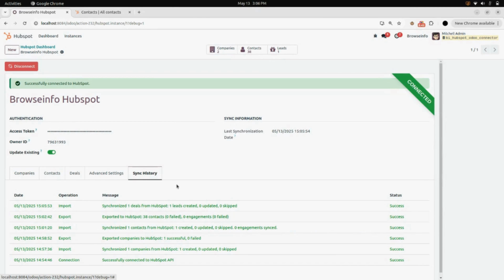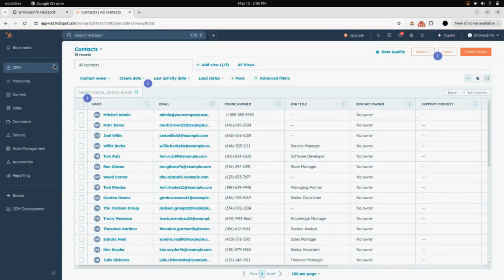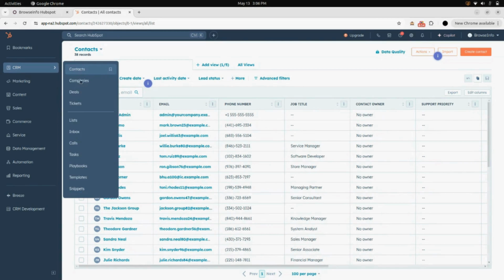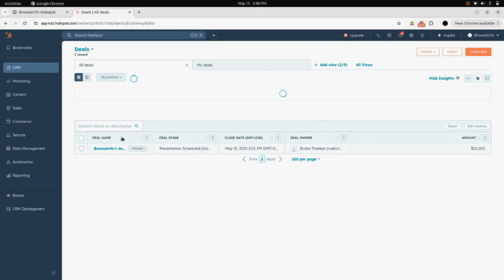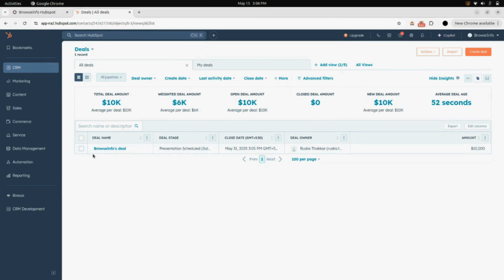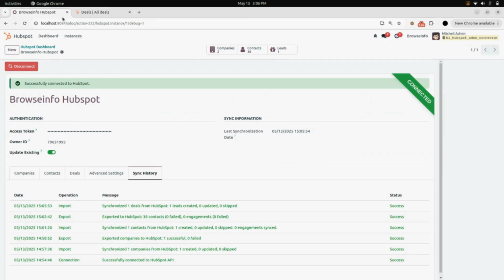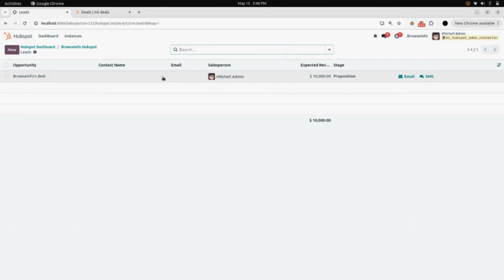Now again we are going into our HubSpot account. Under CRM, we are going to find the menu for deals. Open that, and here you will find one deal which is just imported into our Odoo from HubSpot. So again we will go into our Odoo interface. Here we will find a smart button for leads. Open that, and here you will find the lead which we just imported.